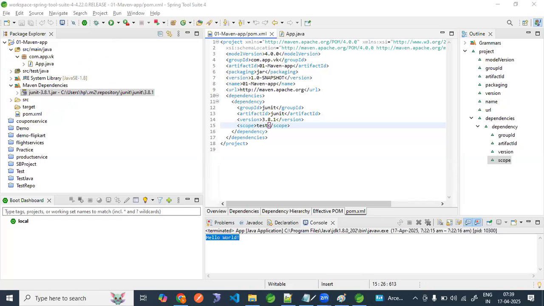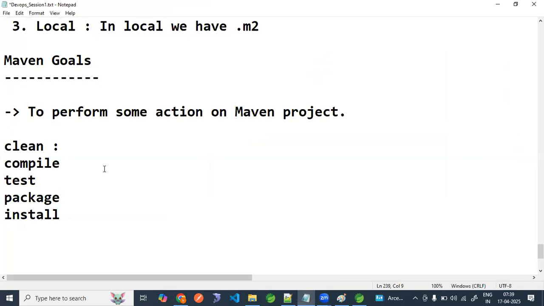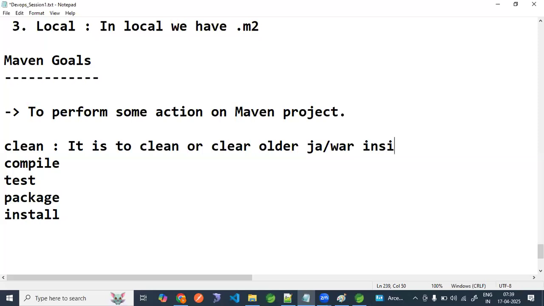Using clean. What is clean? Clean is to clear the target folder. Clean is to clean or clear the older jar or war inside the target folder. Okay? What is the next command?